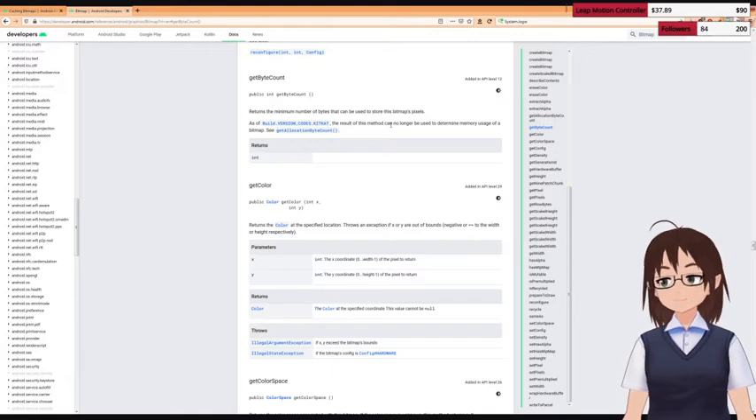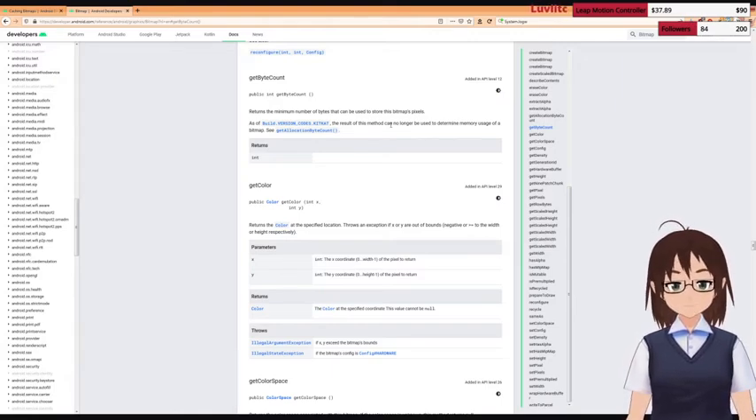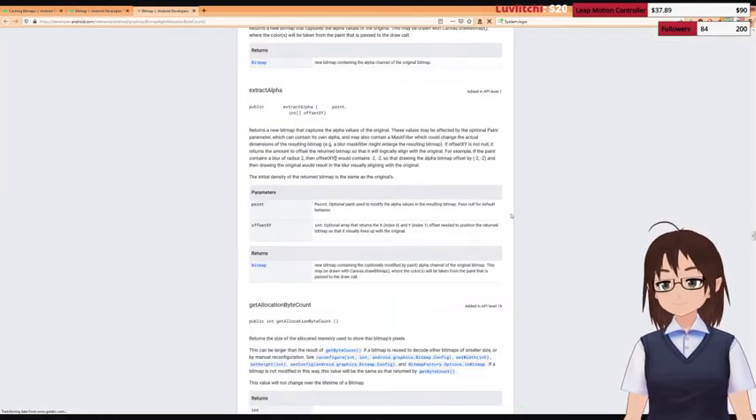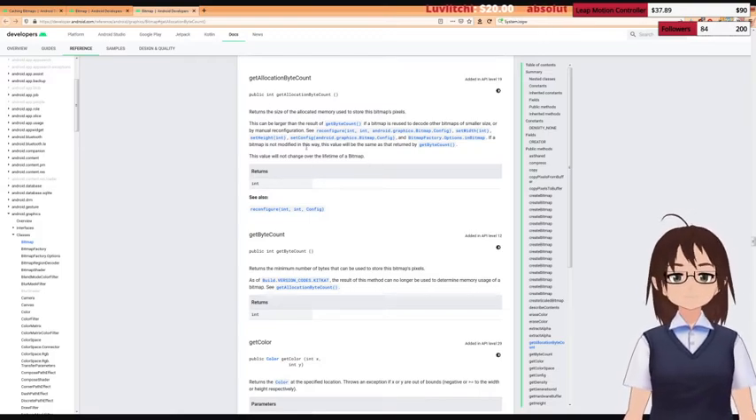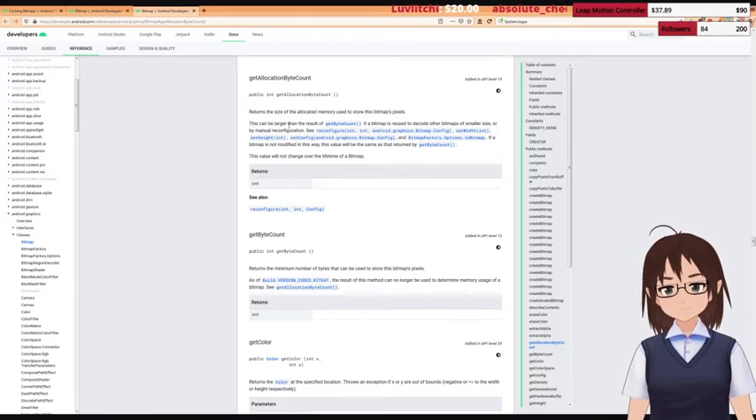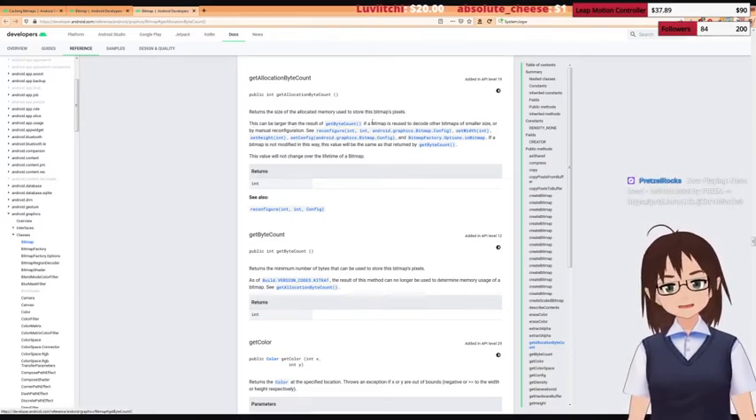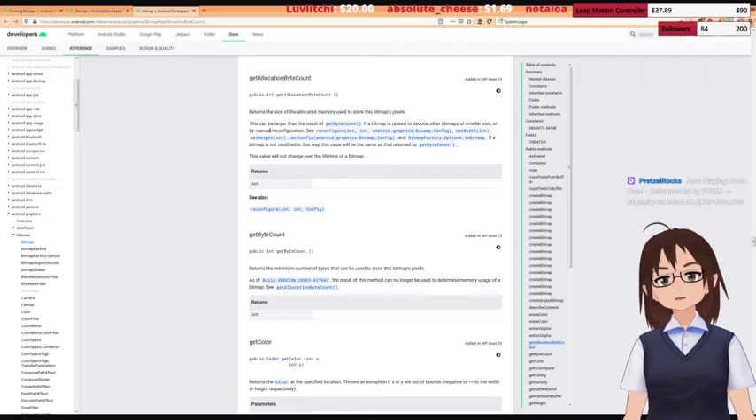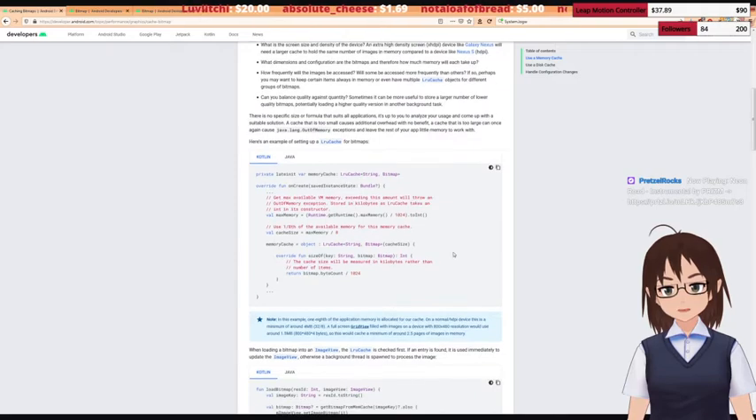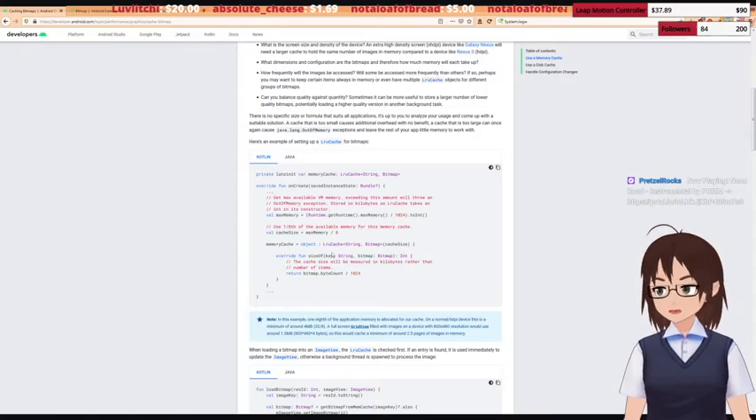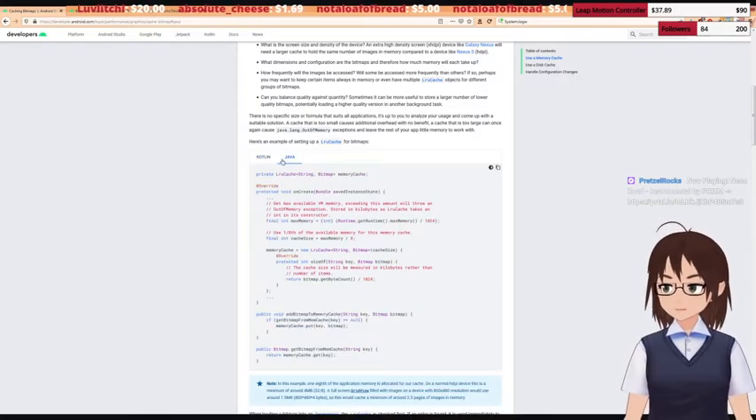But wow, that'd be fancy, wouldn't it? This can be larger than the result of get byte count if a bitmap is used to decode other bitmaps of smaller size. What the heck? Well, in their example, they're using byte count. Should I just keep using byte count? I mean, it is updated at common. That could just be auto-translated for all I know.